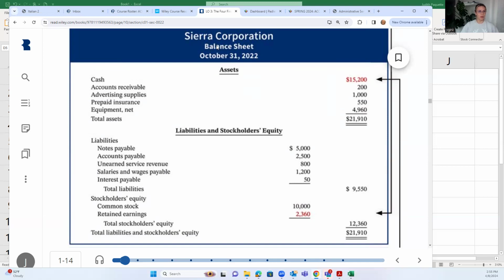Like if you buy a ticket on an airline, hopefully not row 26, you pay Alaska Airlines ahead of time. And then when you travel, that's them delivering that service to you. But between the time you pay and the time you fly, they owe you that trip. So that's what unearned service revenue is. Okay.